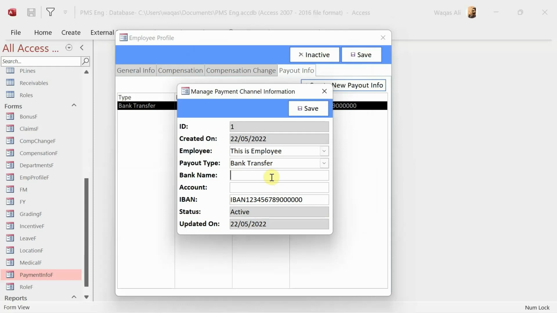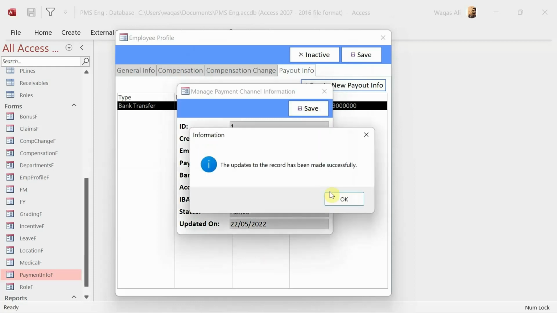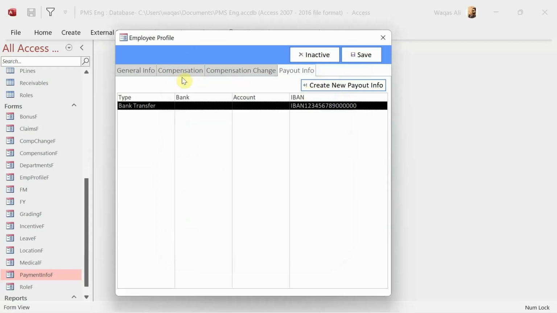Let's give a bank name. So we'll give World Bank Corporation, something like that. I'm just giving random information, and the account number 111111111, whatever. Save it. It seems to be working fine.